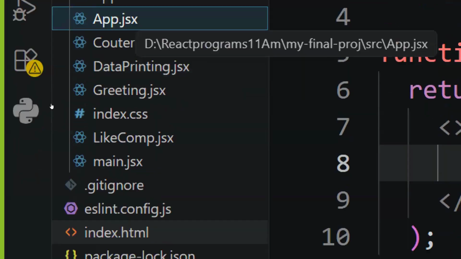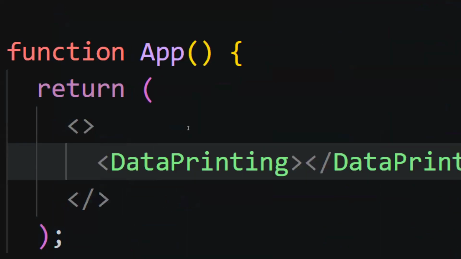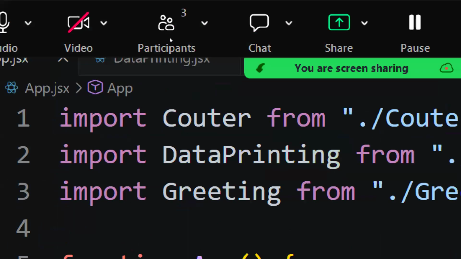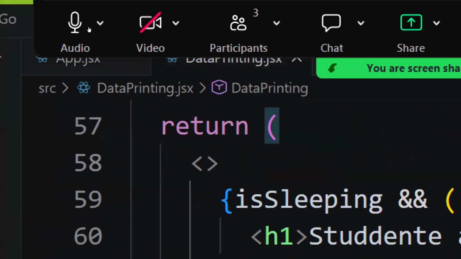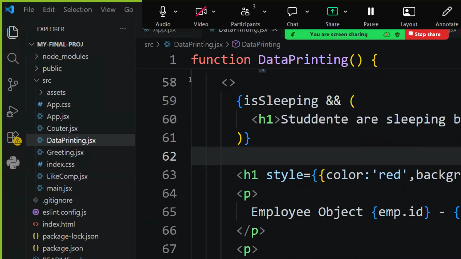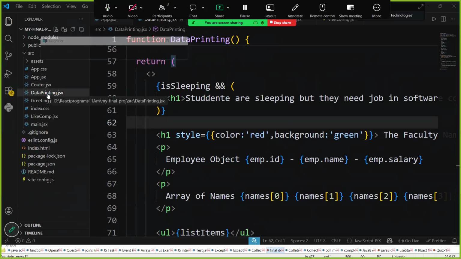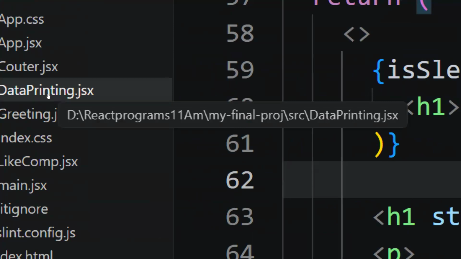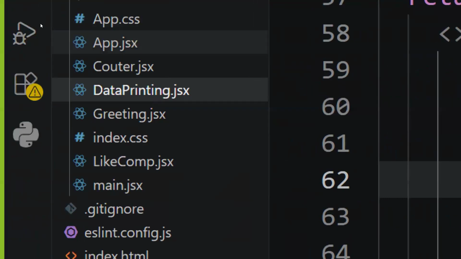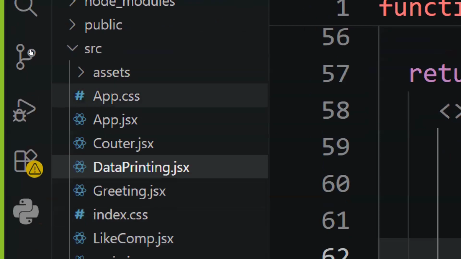Fine. That's what, guys. This is the data printing example. The data printing JSX is there. See, ves.jsx, then you write ves.css. All the ves-related CSS you can write in one file. Non-ves.jsx means non-ves.css. For one JSX file, you maintain one CSS file, and you write the corresponding CSS code.